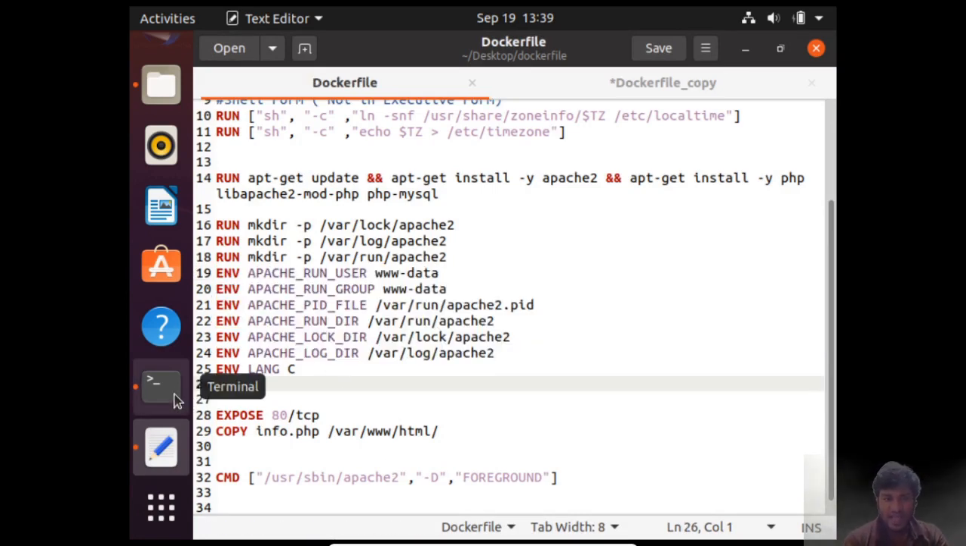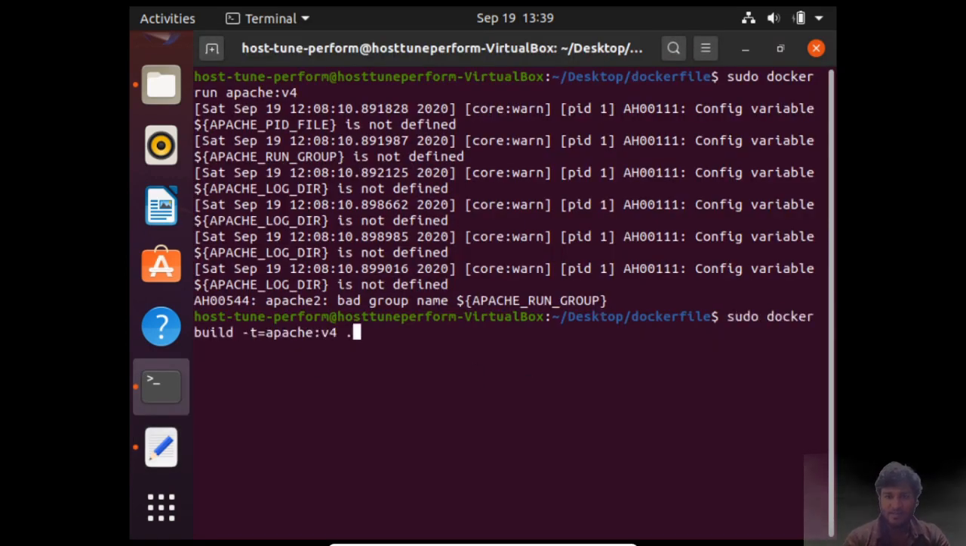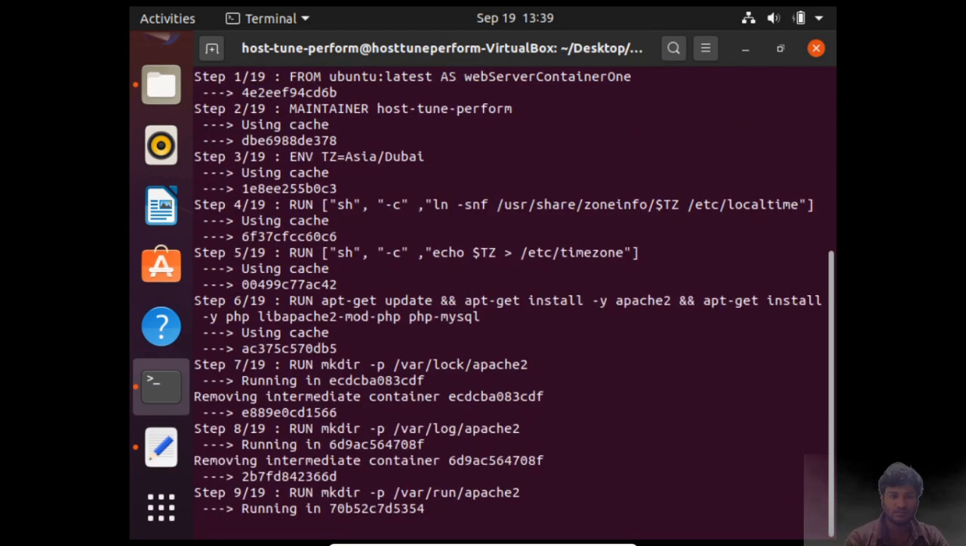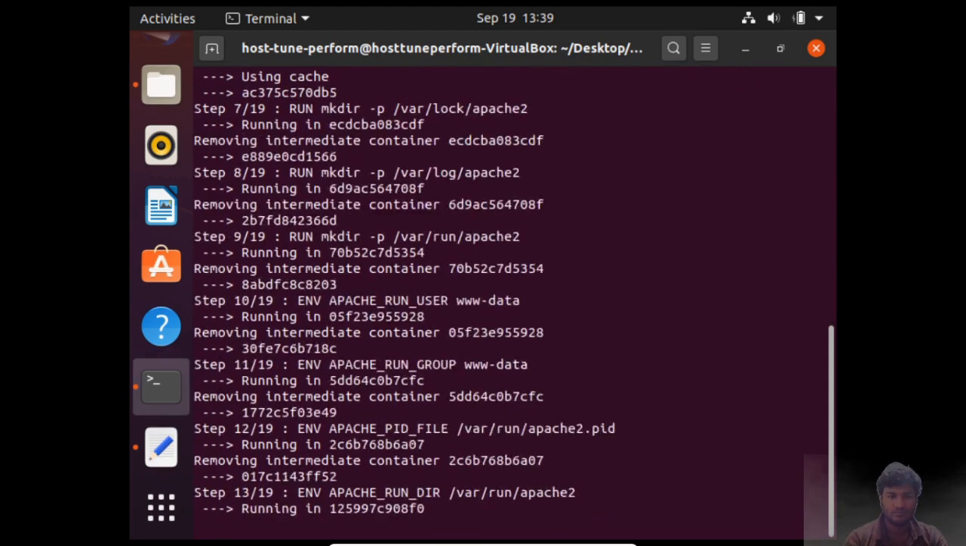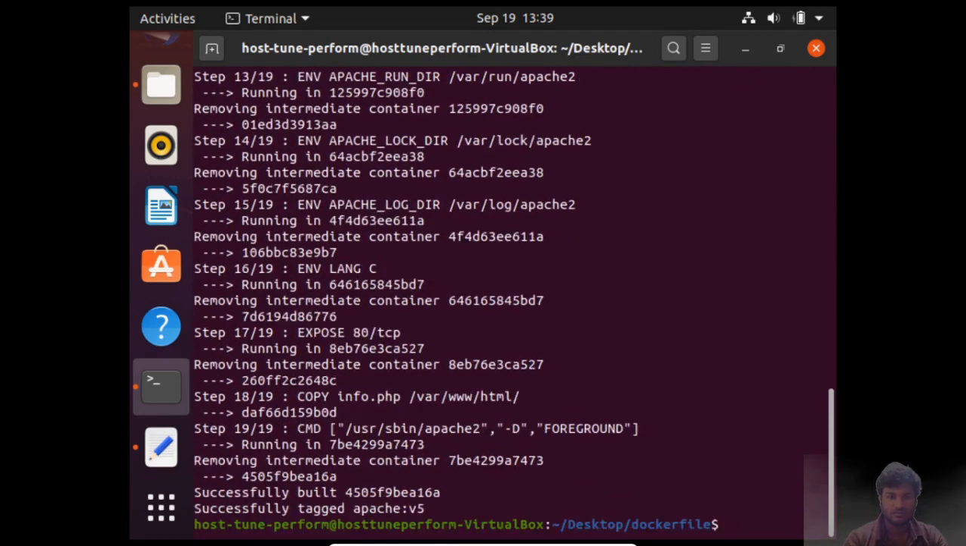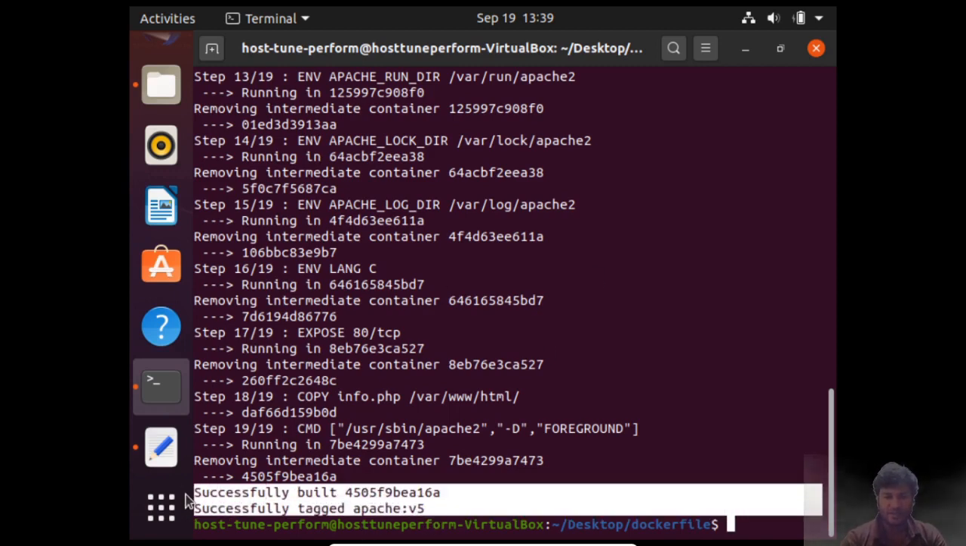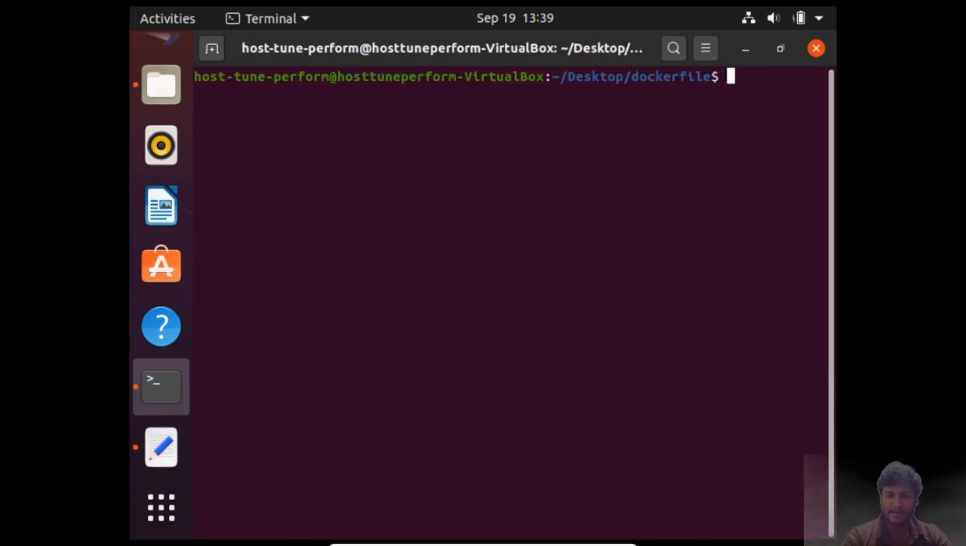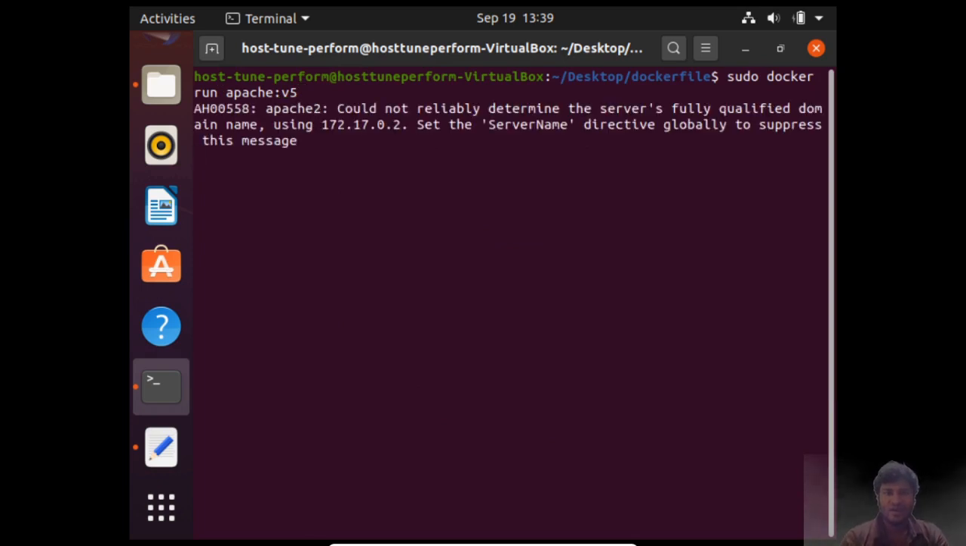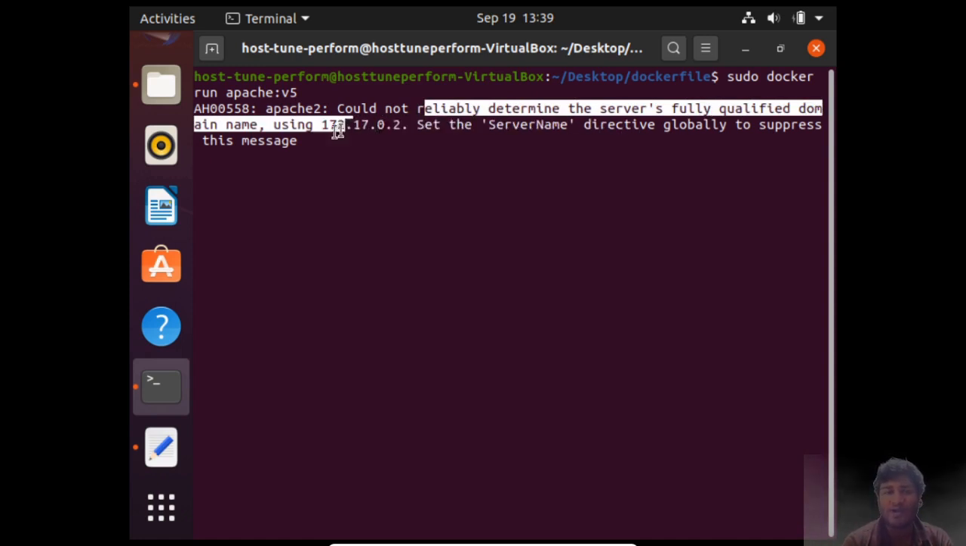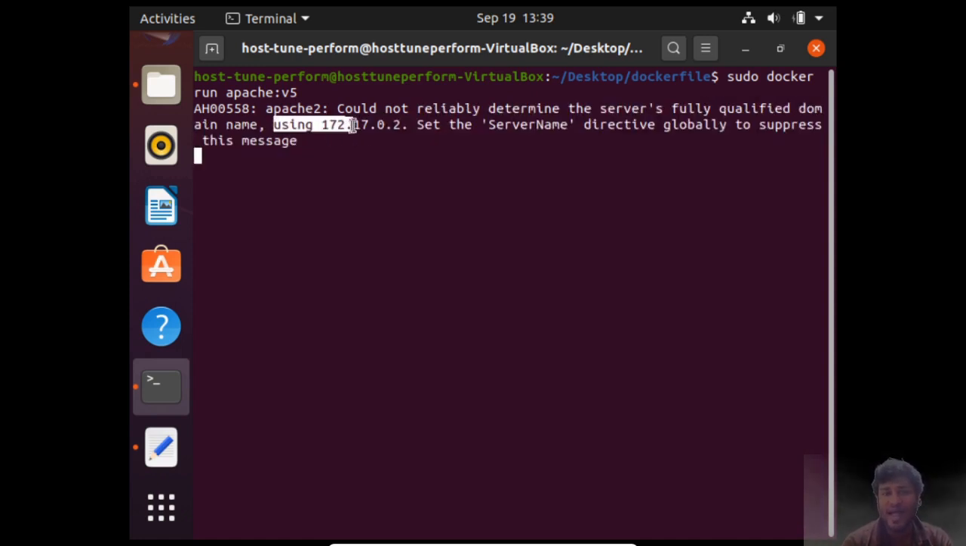I have just saved it, and let me build a file with version 5 and hit enter. Okay, so this particular build has also been created. You can see, right? Let me clear it and run this file now, which is the fifth one, and hit enter. So now if you see, it gives me an error: could not reliably determine the server's fully qualified domain name using this particular IP address.